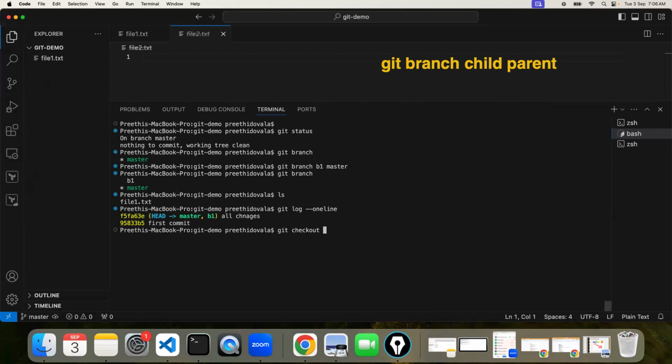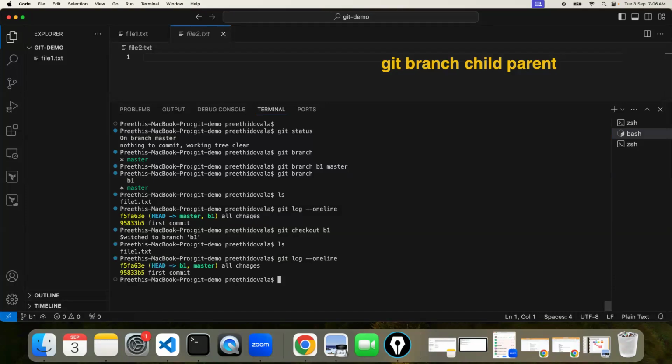Git checkout will help you switch. Git checkout B1, okay, switch it to branch B1. ls, because it's copied. Log of B1. Now, whatever commands you are running are set to be on B1 because you are on the B1 branch. Understood?